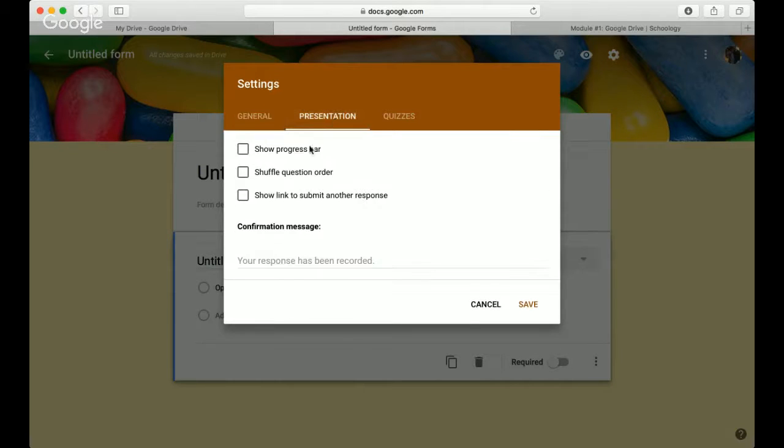In the presentation settings, you can show a progress bar. Not really needed unless the survey's extensively long. You can shuffle the question order, which is really for if you're making a quiz or a test. And you can show a link to submit another response, which is probably not needed as well. You probably only want each person to take the survey once. It always has a confirmation message when they're done with the survey. You can change that. I kind of like the default one, your response has been recorded. It's pretty simplistic, but of course you can change that up if you prefer.